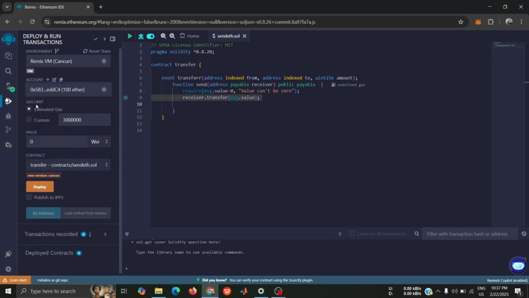Then this is the gas limit. So what is gas? Basically, gas is the transaction fee after each transaction is carried out. And the gas limit is the amount of gas which a user is ready to pay for the transaction. So by default, it is this much, but you can customize it with custom. But let's keep this.